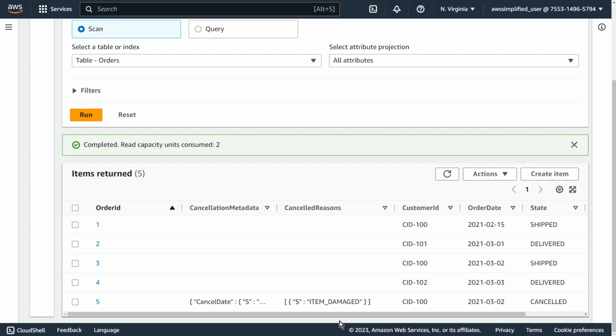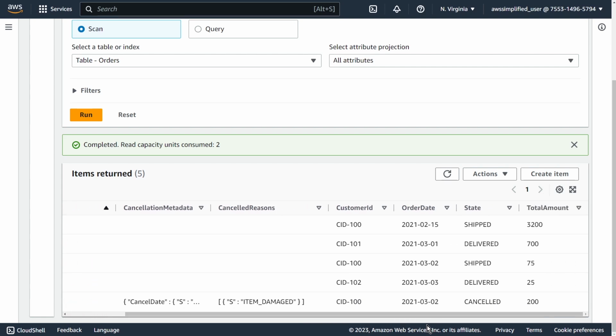I got stuck for quite a few hours when I was trying to query this data in Athena. So I wanted to do queries like select star where canceled reasons are item damaged. And it's really complicated and took a while to figure out. So I'm happy to share that with you today. And some other metadata that we have here as well.